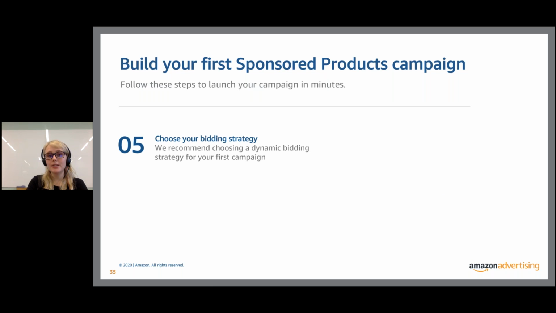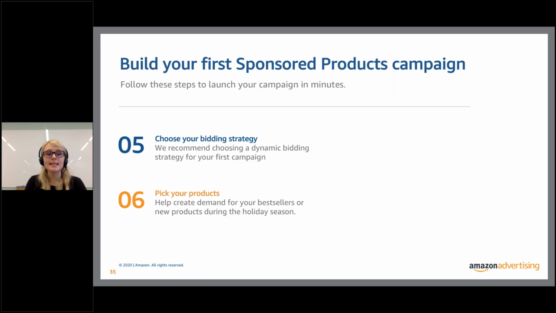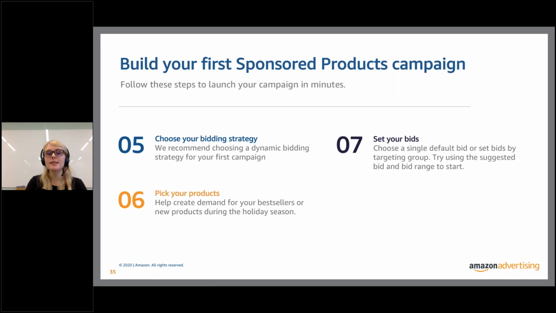Then you choose your bidding strategy. I'll talk through that when I do the live demo; I think it'll be a little easier to visualize. Then pick your product. You can help, for example, create demand for bestsellers or for new products during the holiday season. Then you set your bids. You can choose a single default bid or set bids by targeting group, which we talked about earlier. And then you just go ahead and launch your campaign.